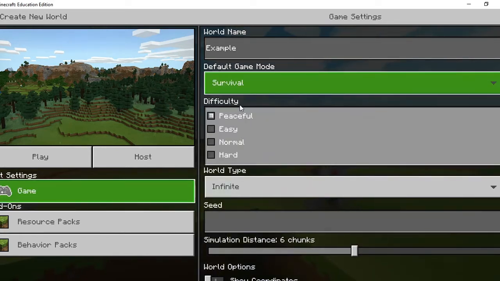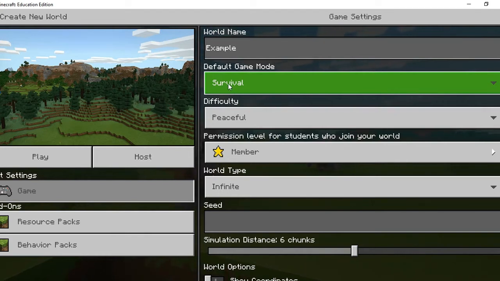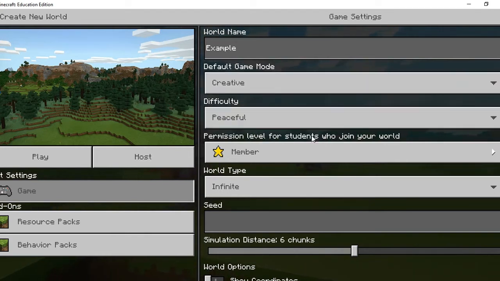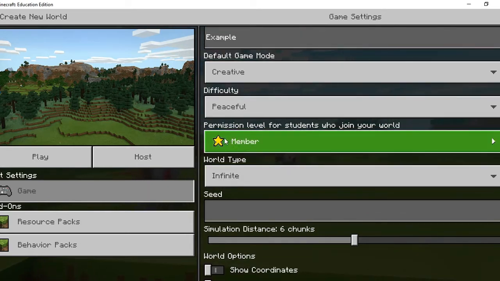When you look at the difficulty modes, peaceful means that only peaceful mobs will come out and you don't have any issues with the health and hunger if you're in survival mode. If you have easy, normal, or hard, you're going to have mobs that come out at night if you're in survival mode, and that will attack you and things like that. So peaceful setting is usually what I like to have, because even if it's on creative mode, then all I will have are animals and things, so the peaceful mobs.